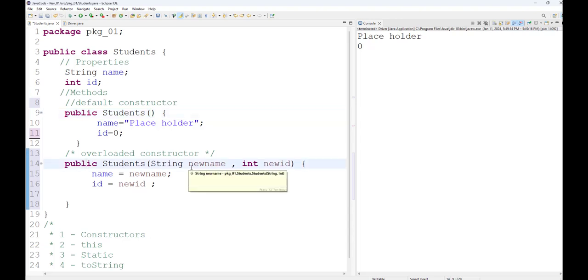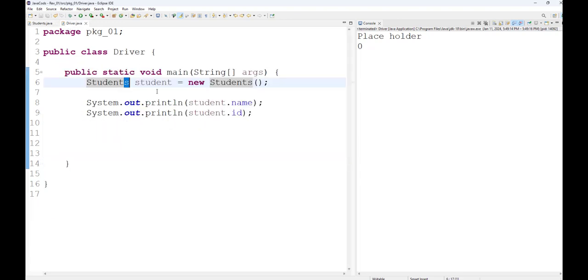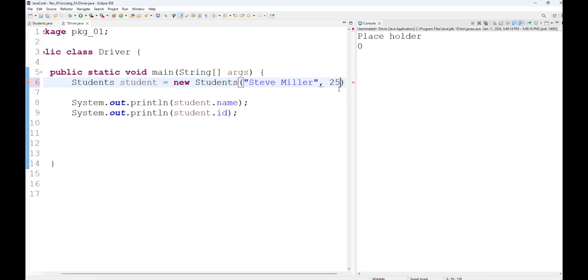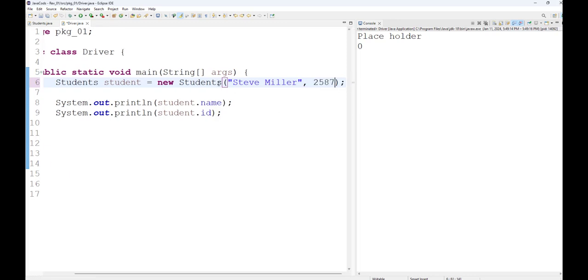So now if we go back into our main method here, we can now set these two new values. Let's say the name of the student Steve Miller, and his ID is 1587. If we then run this, we will get Steve Miller and then 2587. And if we run it, here we go, Steve Miller 2587.